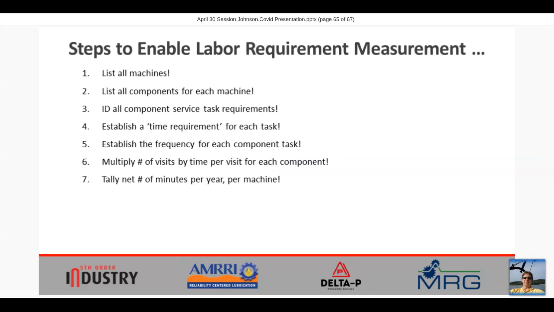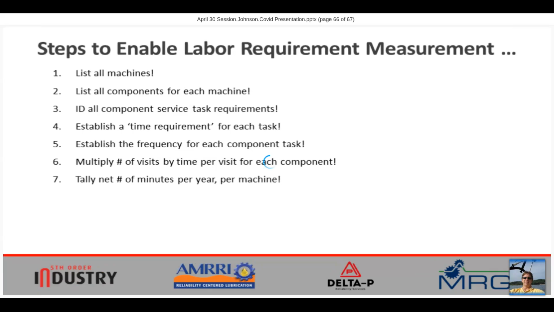Step 7. Tally the net number of minutes per year per machine. And now we have a total number of hours per machine, and then we tally up the total number of machines of a given type for a department, and we have annual hours by department, and then that can all be grouped together to give us annual hours for the site.